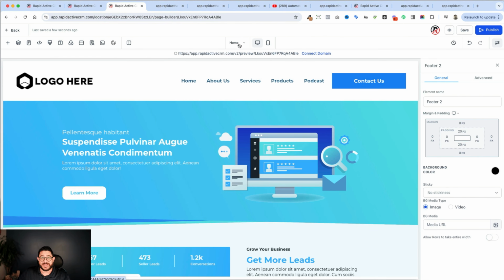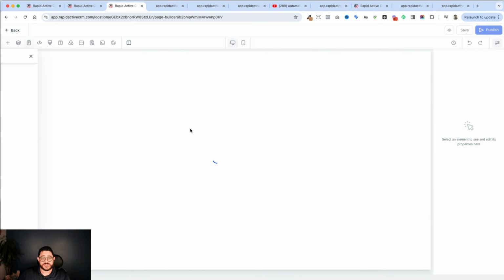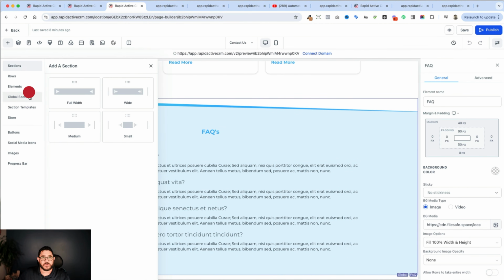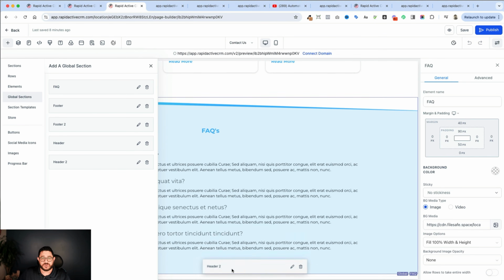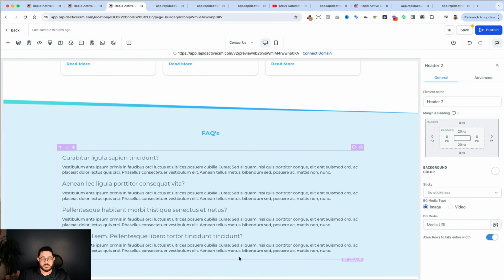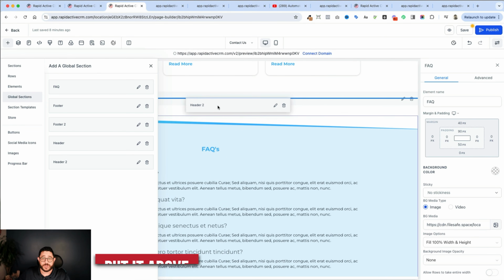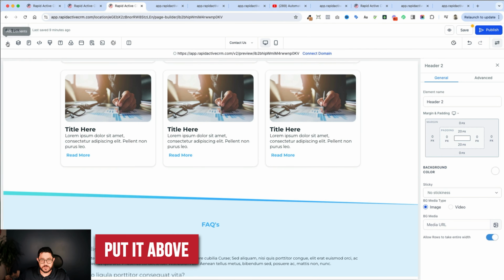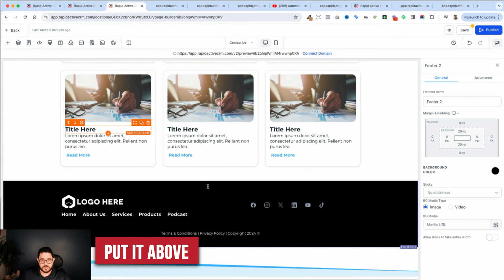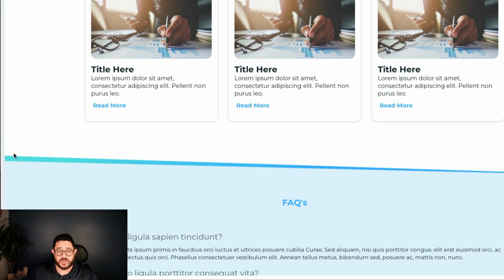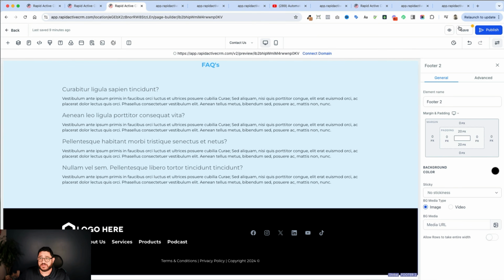So I click on the link again. I go to contact us. Scroll down to the very bottom. I hit the plus sign here. I go to global sections. I find my footer number 2. So sometimes when it doesn't appear like that, it can get a little confused. So I'll put it above, and I'll just click on one of these arrows to make it go down below. And there it is at the bottom.